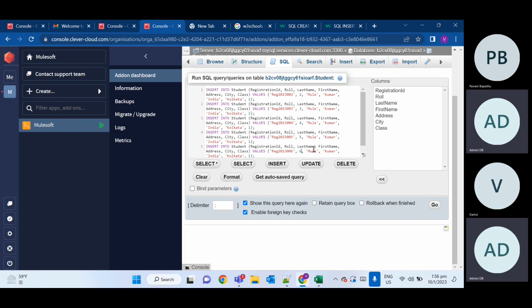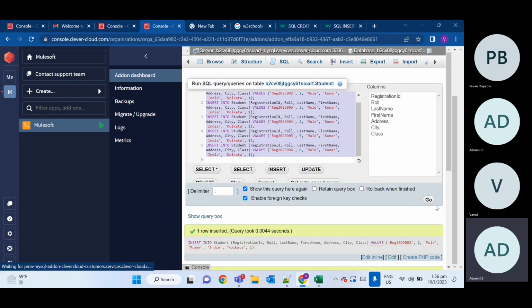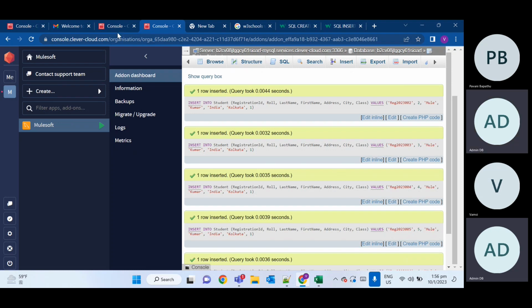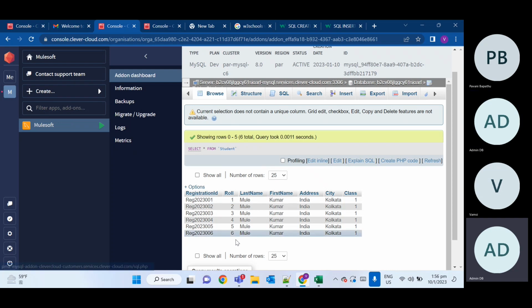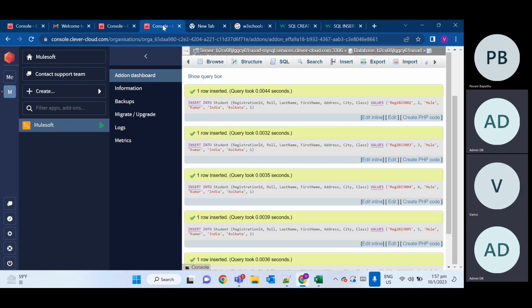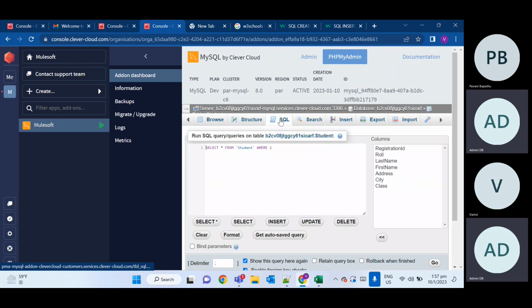Let's just insert 5 more records. So 5 more records inserted. If I click on this browse, you can see here, total 6 records are there for class 1. Okay. Now I will insert a few records for class 2.